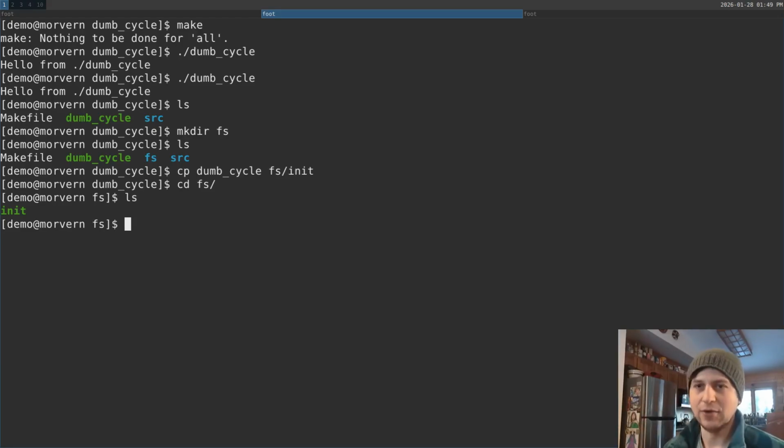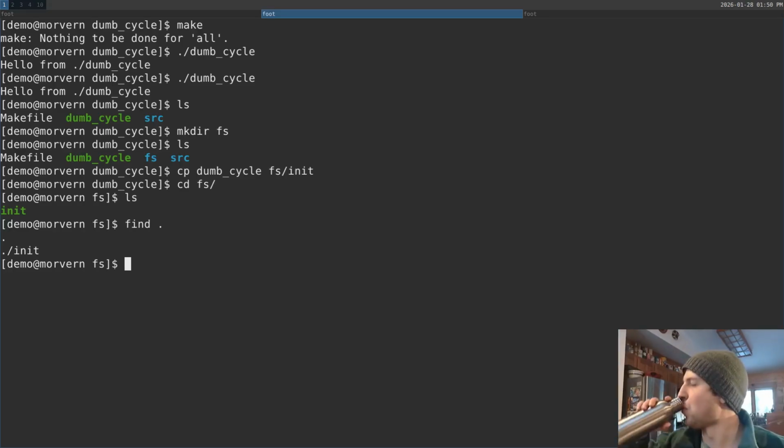And the way CPIO works is, it's a slightly clunky old program. What it does is it reads from standard in a list of files to put into the archive, and it writes them to standard out. So what we're going to use is the find utility. If we do find dot, it's just going to list all the files in the current directory. And we can pipe that to CPIO to provide it with the list of files to put in the archive that we'll use as the initial file system.